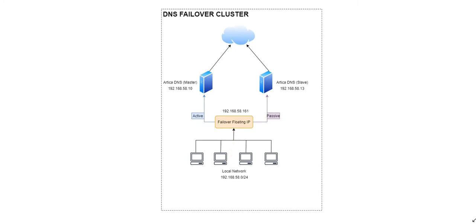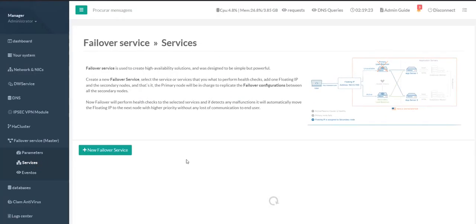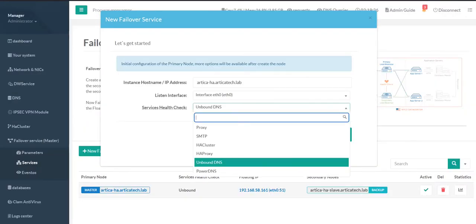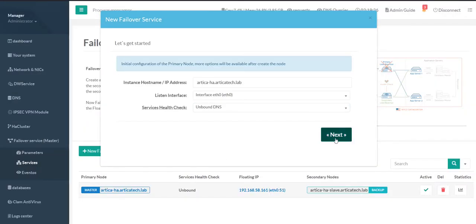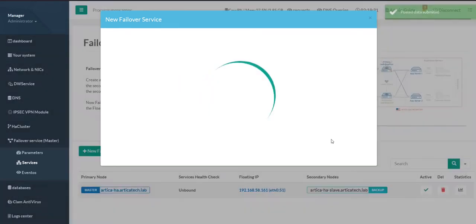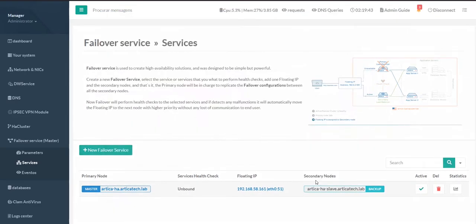Let's start to configure the primary node. Go to failover master menu, click on services, and create a new service. Select the service that you want to perform health checks. In this example we will use unbound DNS. Set the floating IP address for the service, and finally set the IP of the secondary node. Click save. Our DNS failover service is now up and running.